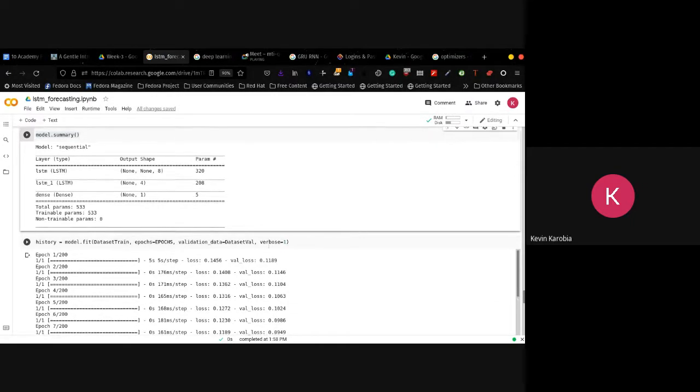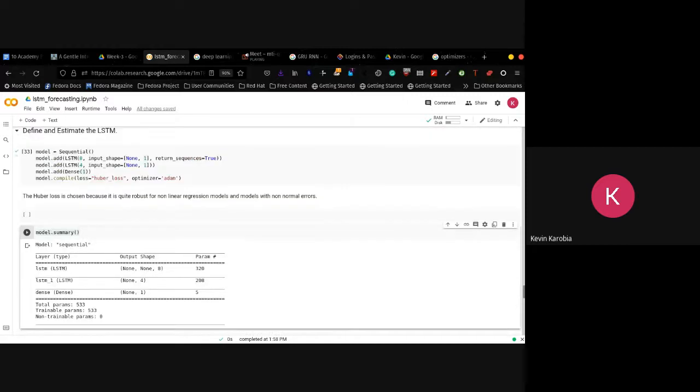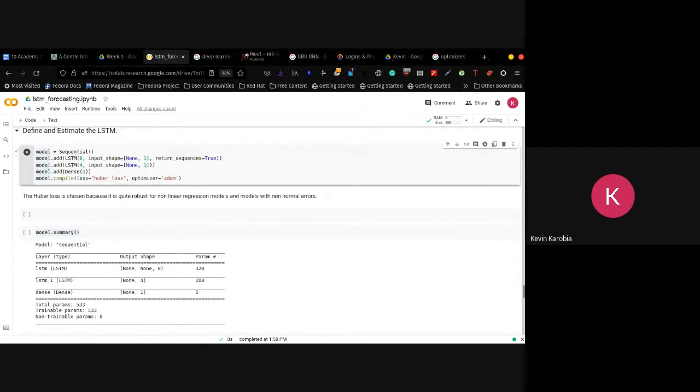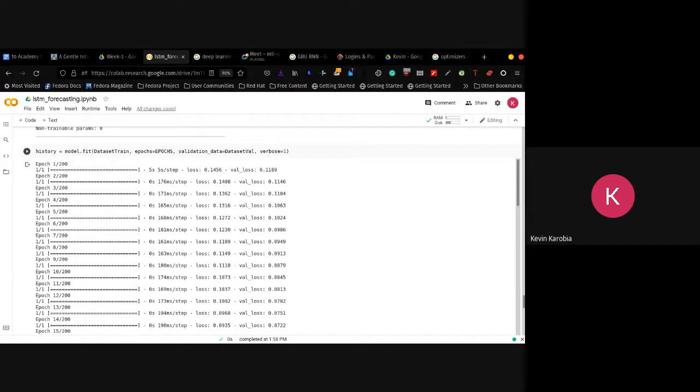And then now we fit the model. As we define the function and we added them, that's how we train it. You do model.fit. As we did before, we add the data set and then the epochs. The epochs means how many times we want to go through the particular data as the model is learning.